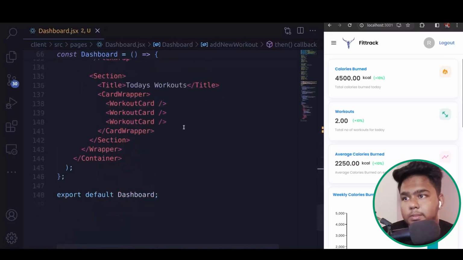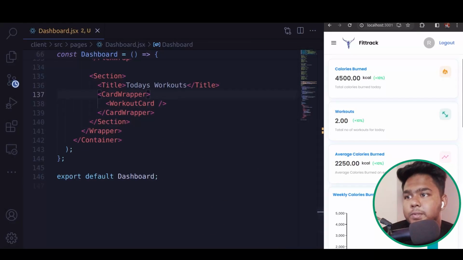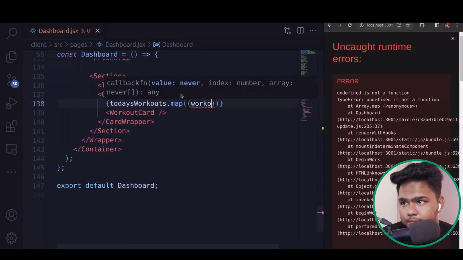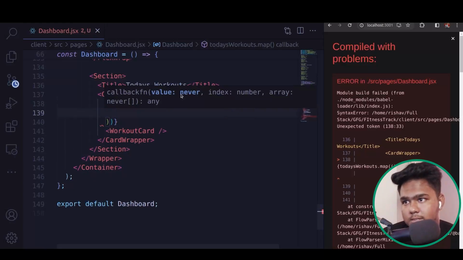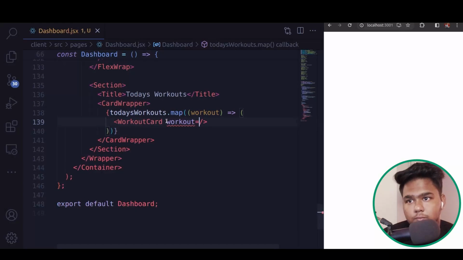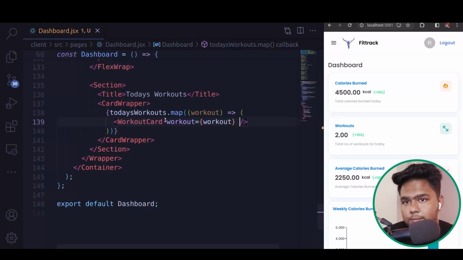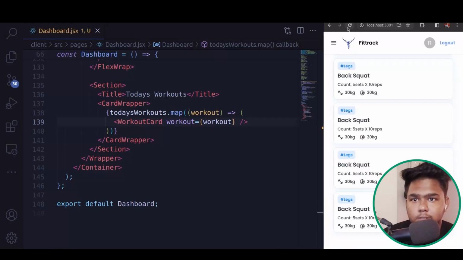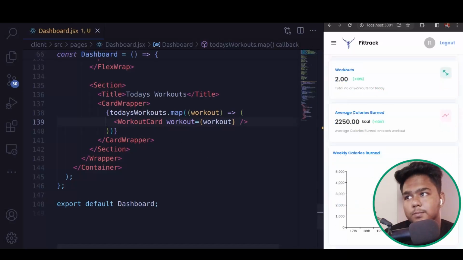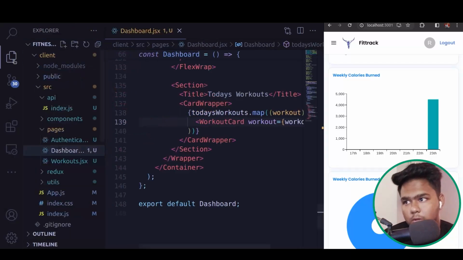And now we have to map the workout cards, right? So today's workouts dot map, we have to map this one, today's workout, and pass the workout card inside this, and we will pass workout is equal to workout. So now you can see the count of the workout cards has increased, but in the card we have to make some changes, as we are taking workout as the prop.